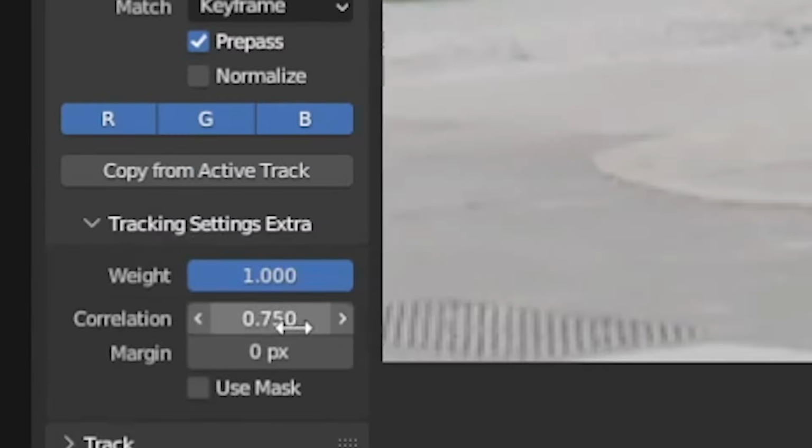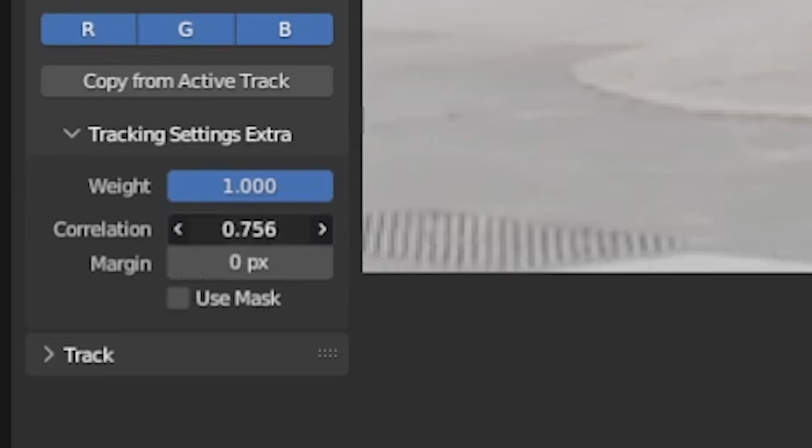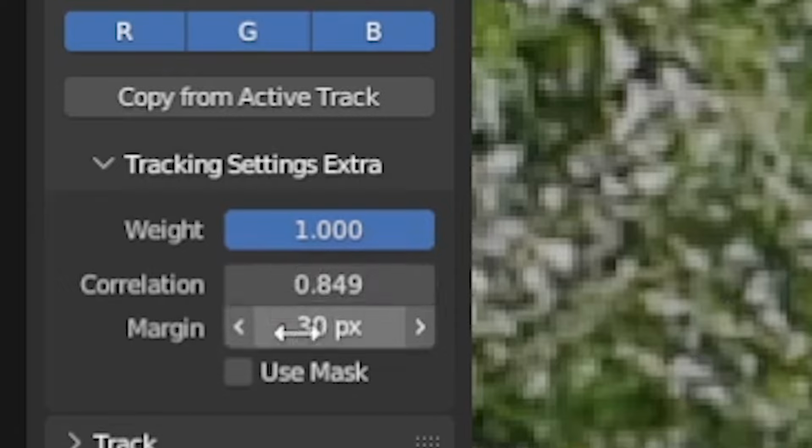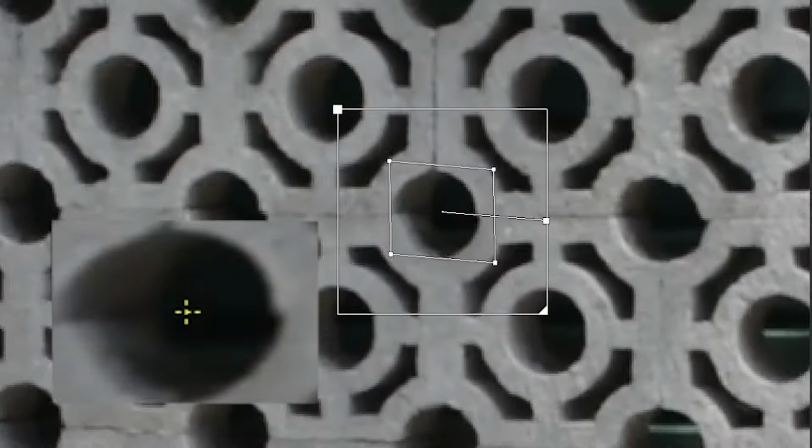Tracking settings extra. Here you can define the tracker's weight, which I'll explain in the camera solving part where it's more relevant. You can set the marker's threshold with the correlation setting, where the value of 1 will look for a perfect match in the pattern and lower values will say, that's close enough, that's my pattern. It's useful if there's a lot of repetitive patterns and you want your tracker to stay on the very specific one. Raise the value, it's only gonna look for the exact set of pixels. You can fine tune it here.